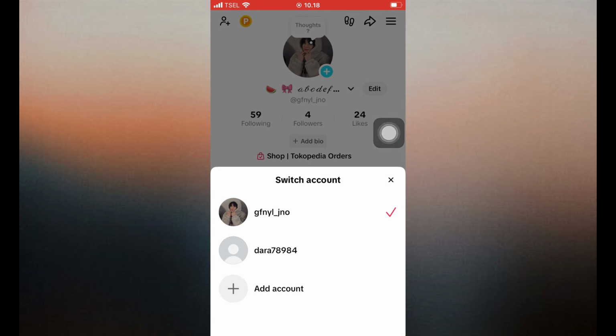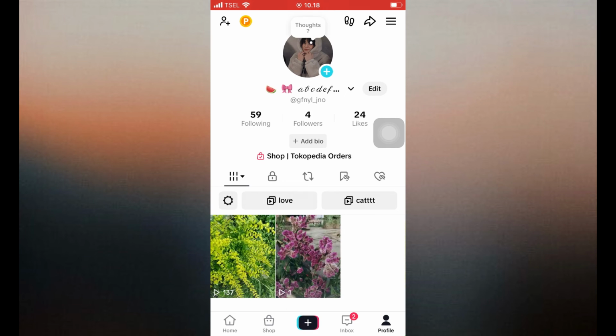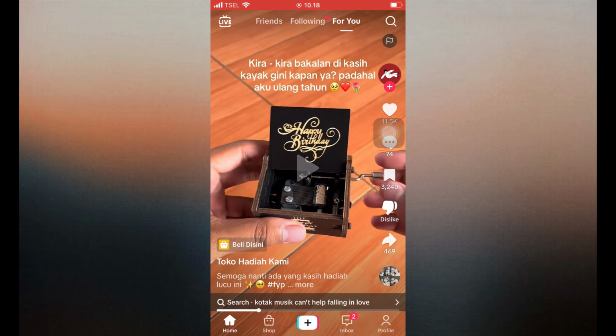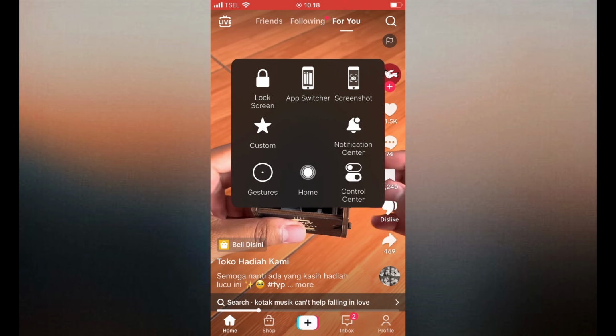Just make sure you remember your login info, your phone number, email, username, or password if you want to come back later. I hope this guide helps you make a thoughtful decision about your TikTok usage.